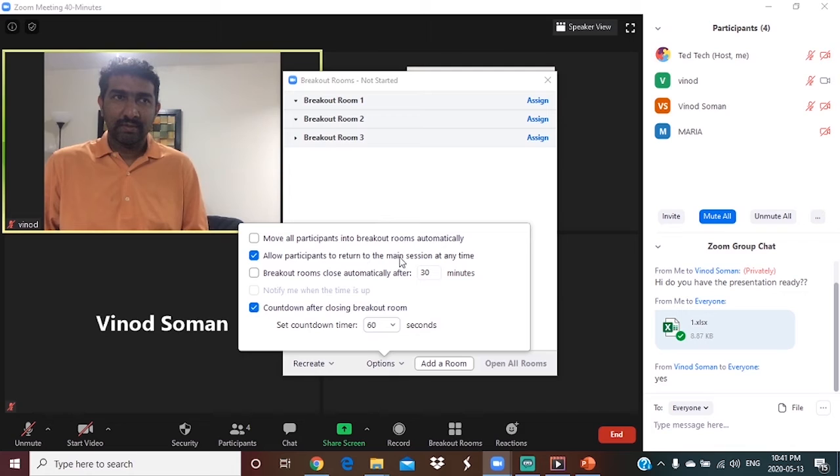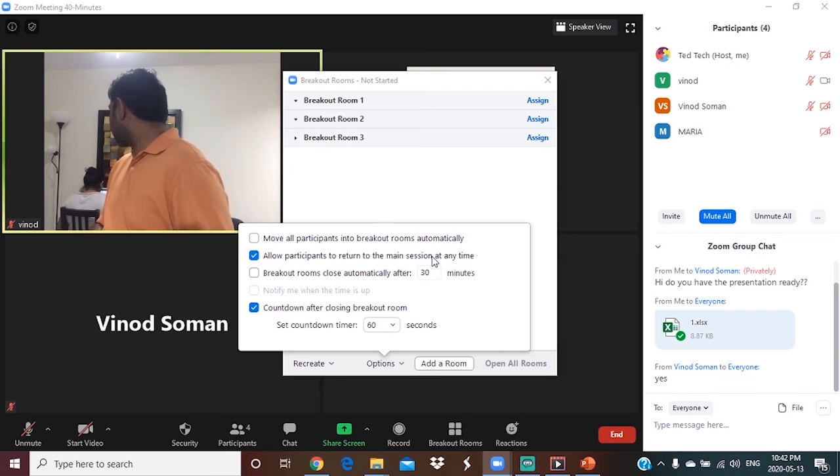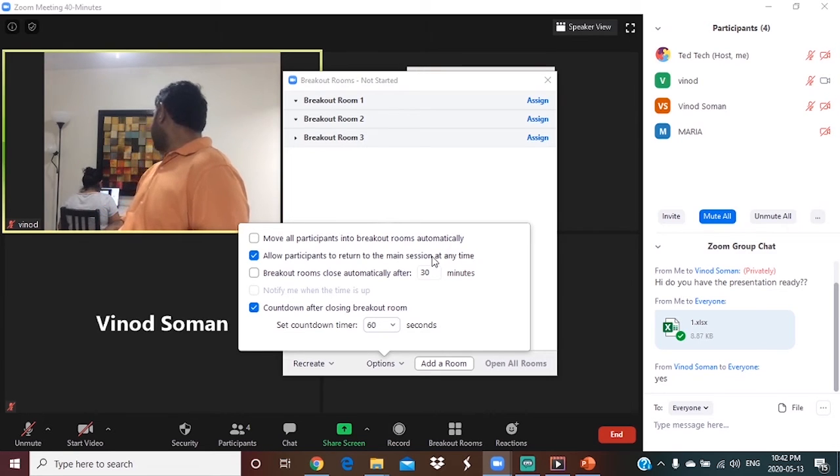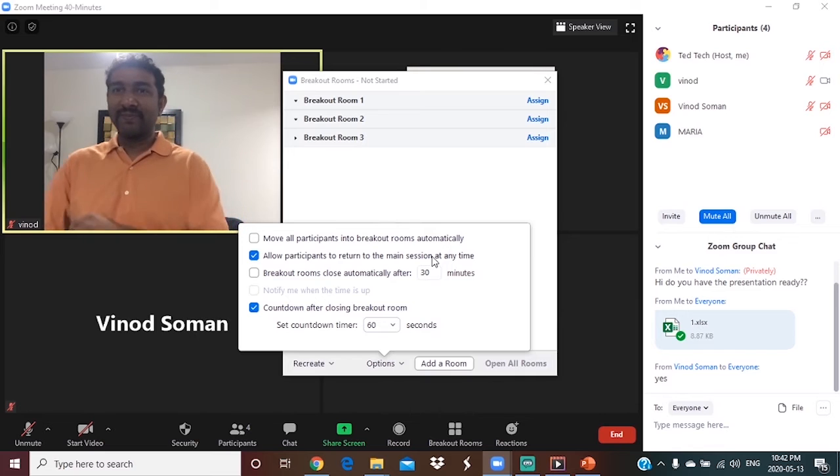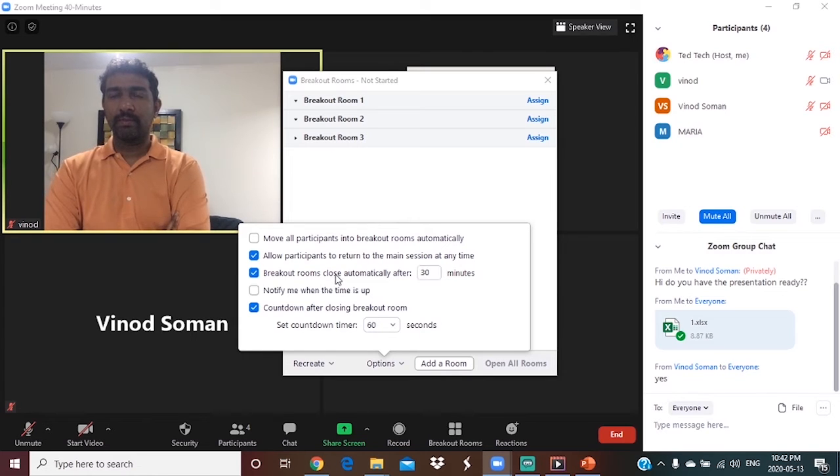Allow participants to return to the main session at any time. So what this does is, suppose you have two people or a group of five people inside a particular room discussing a topic and their discussion is done. They don't have to wait for the 15 minutes or the 20 minutes that is allocated to them. If they're done with their discussion in 5 minutes, they can come back to the main room. So this option allows them to return once their discussion is done. This is a good option.